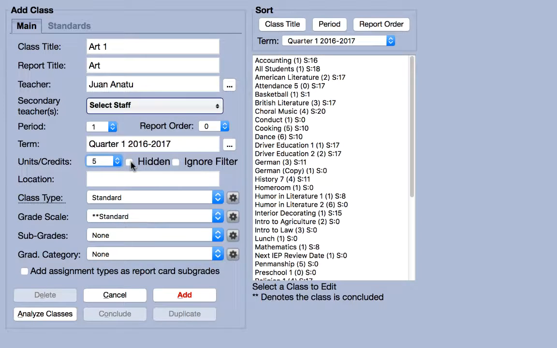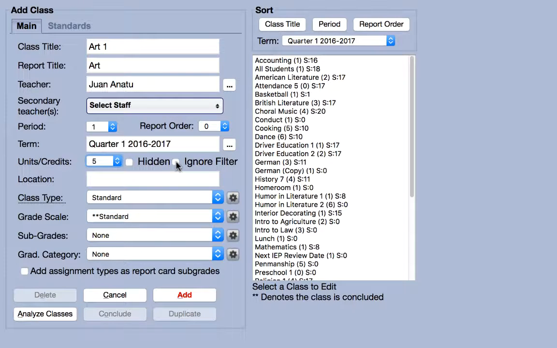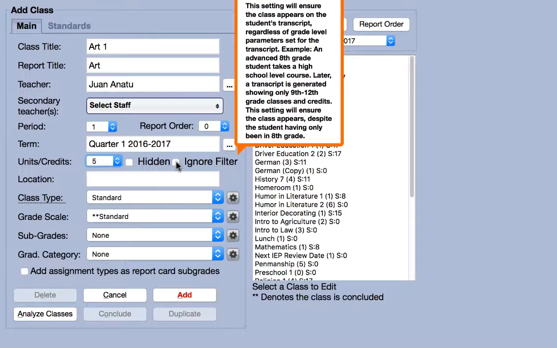The hidden box will prevent a class from appearing on report cards, progress reports, or in the student-parent interface. Furthermore, grades entered for hidden classes won't be saved to the transcript or permanent records. The Ignore filter box forces the class to appear on a student's transcript regardless of other parameters set.